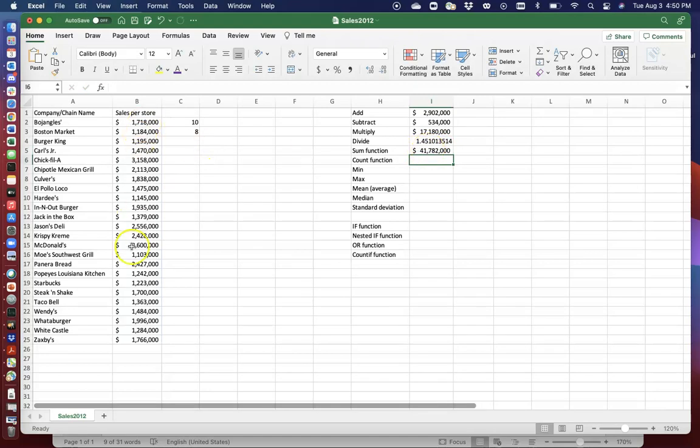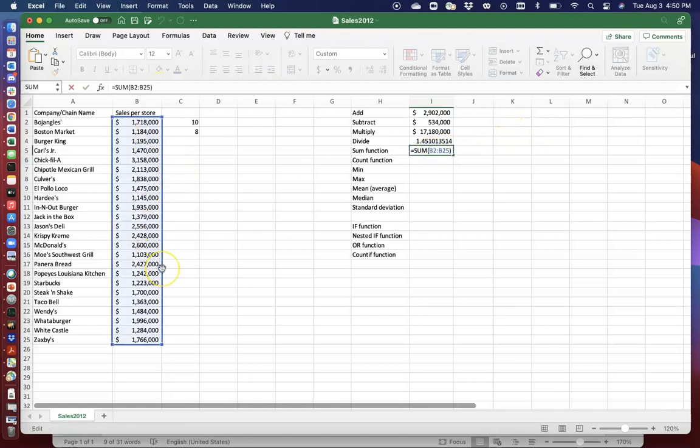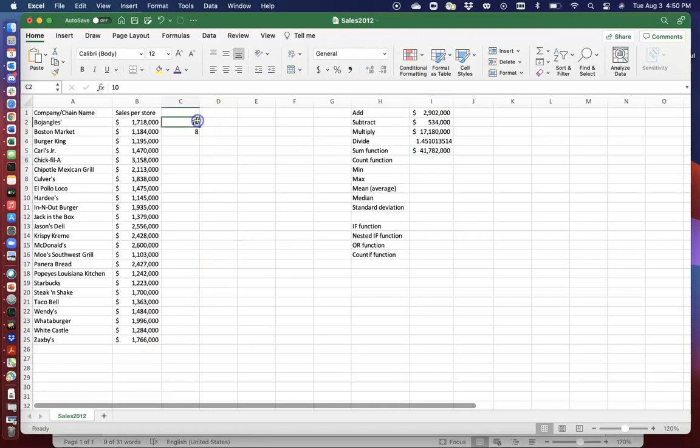So sales per store for the top 24 fast food chains in the United States in 2012 was 41,782,000. Right? That's the number that we have. And instead of having to type in all these 24 numbers individually, or typing in a formula by clicking on 24 different cells, we just use a single sum formula and chose a bunch of these numbers all at once. Right? So that's the sum function.